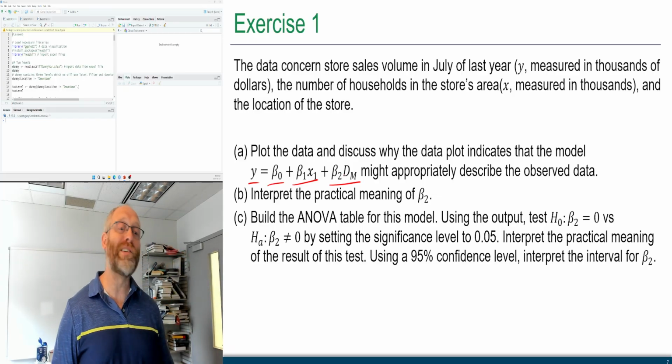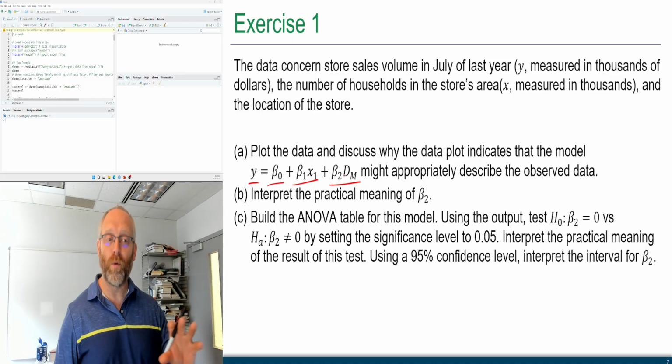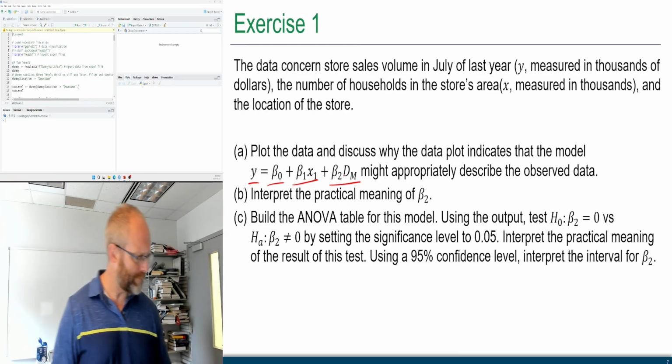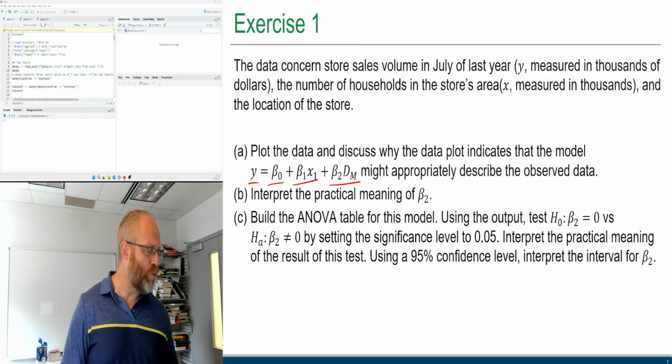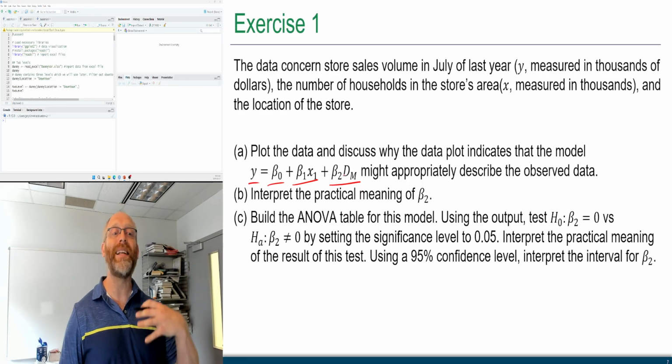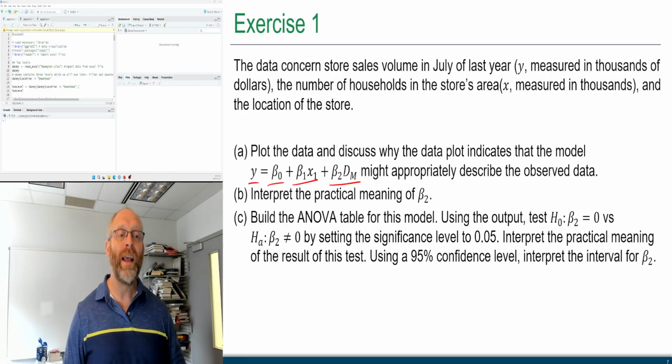There's a reason why we're putting d slash m in this spot, and I'll talk about it again when we start looking at the model and why I'm picking certain things as the reference, or the starting point, of our categorical variable. So we want to discuss why this model might be appropriate to describe the observed data. Part B, we want to interpret the practical meaning of beta 2. So what does it mean in terms of this example? And then we want to test whether or not our assumptions hold.